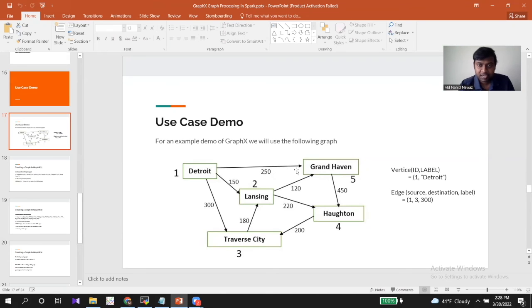If we use the following path, then the distance will be 450 plus 250, so the total distance will be 700. If we use this link from Detroit to Tower City to Houghton, the total distance will be 300 plus 200, which means 500. If we use this path, from Detroit to Lansing to Houghton, it will be 150 plus 220, so the total distance will be 370. So this is the shortest path, which is from Detroit to Lansing to Houghton.